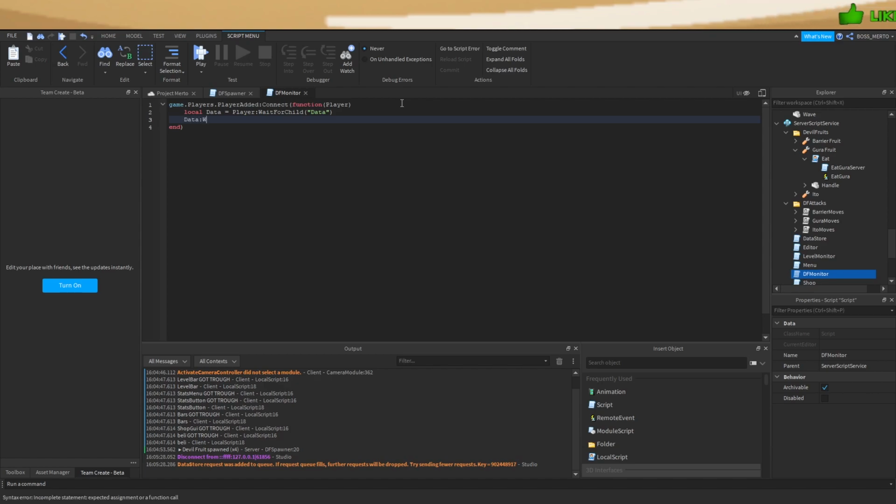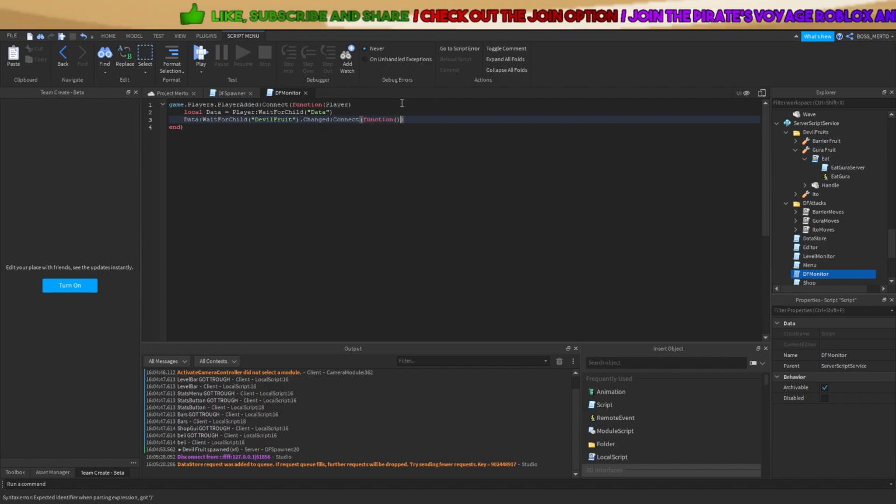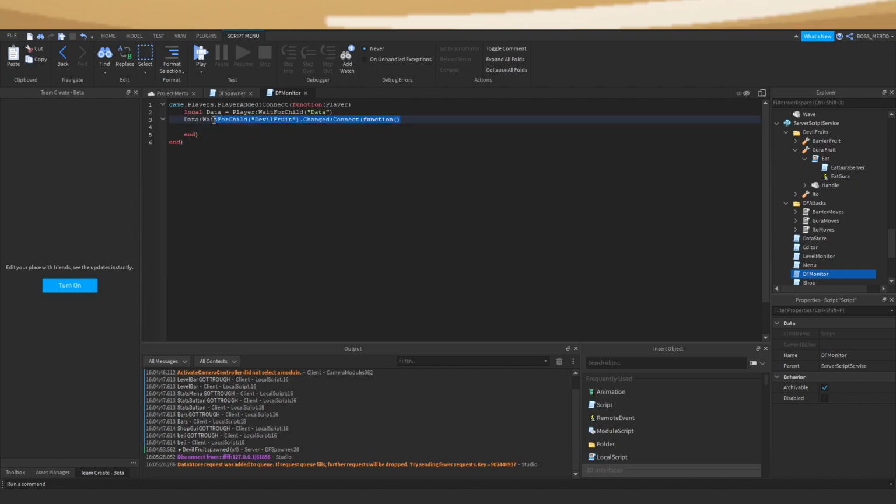Now let's do the following. So data, wait for child, double fruit. So we're referring to our double fruit right here. Dot changed. Okay, so this is important. If our double fruit value has somehow changed, then this is an event as well, and this fires when our double fruit value has changed.